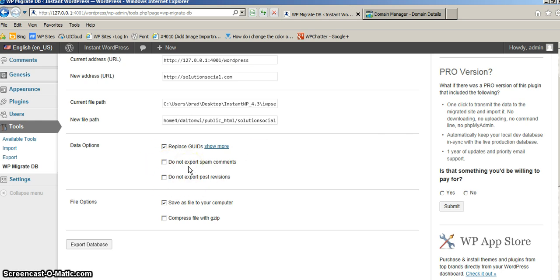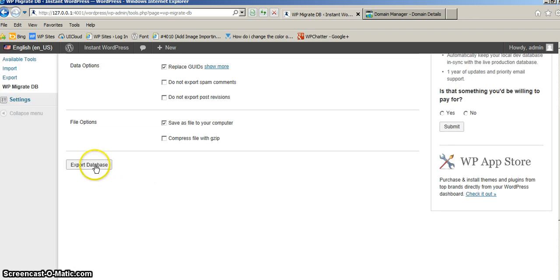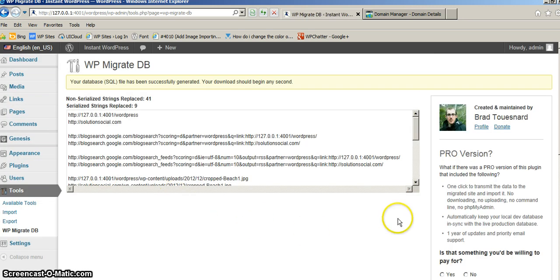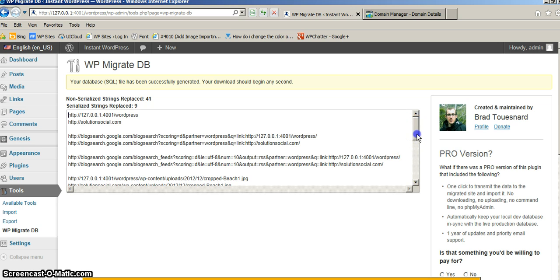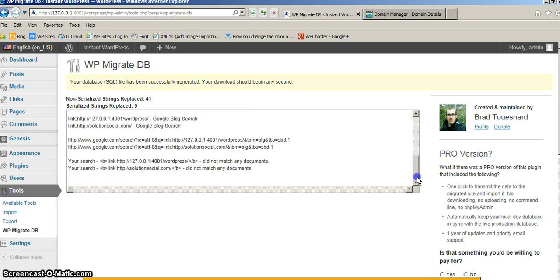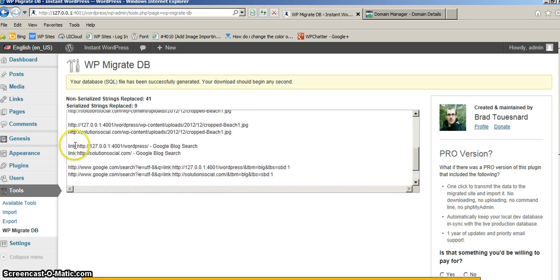I don't think you'll have to worry too much about spam comments, because I doubt you got any of those playing around with WordPress locally. But you can configure those settings there, and all we do now is click export database, and you can see it's already processed it. There's not a lot of data in there, but you can see the way that changed the links here. This is the local address, and this is the new domain, and it's done that perfectly, solutionsocial.com. So I'm not going to have any problems there.